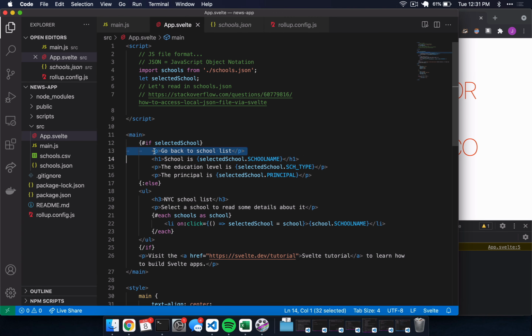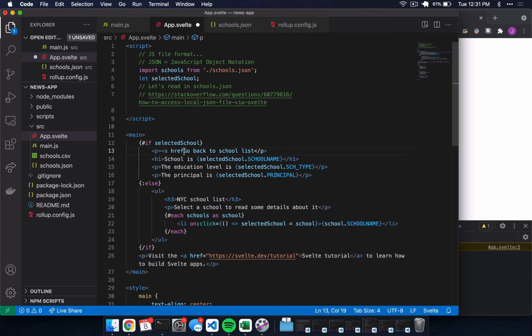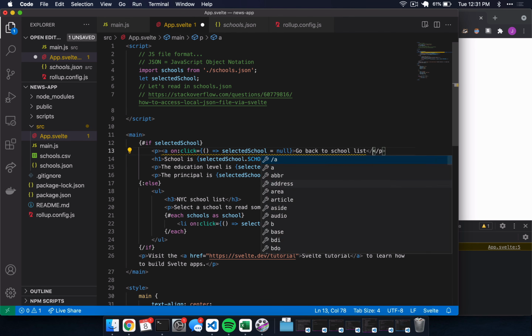Now, you will see this list, or you will see the school if there is a selected school. If there's not a selected school, then you'll see the school list. So what we need to do is, if someone clicks go back to school list, I'll actually make it a link this time. When you click this, you're going to run a function that takes selected school and sets it equal to null, which is just like nothing.